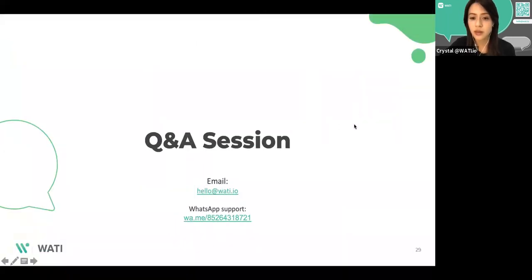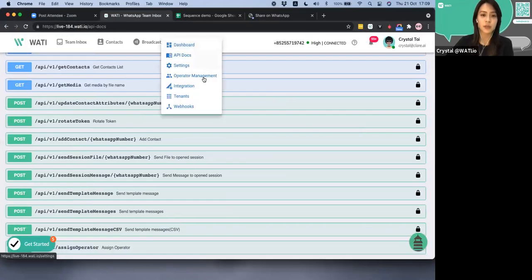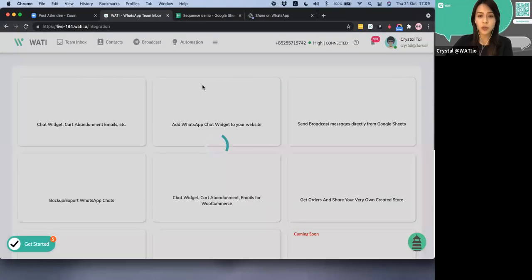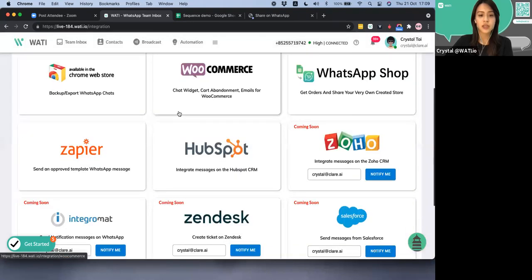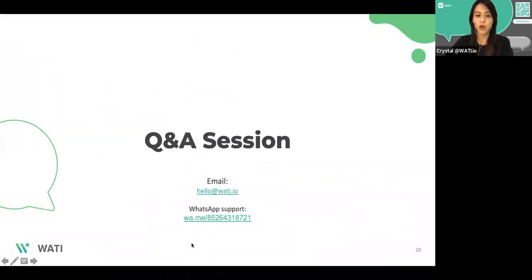How do we collect leads in HubSpot CRM when the client has initiated the chat? So actually we have a native integration with HubSpot. If you're interested to understand more about this integration, feel free to send us an email or send us a message on WhatsApp. We will be able to share more information with you.